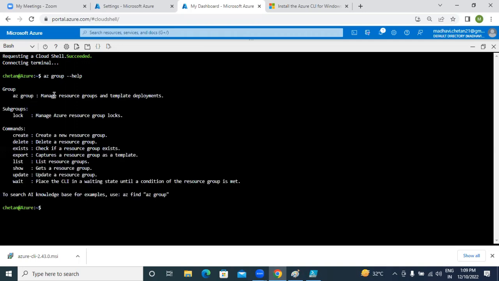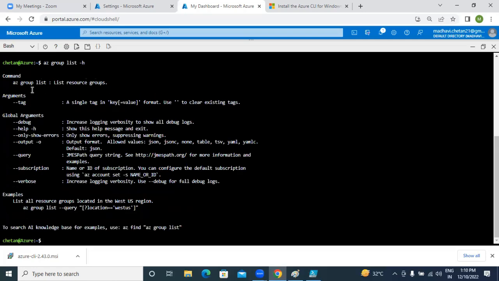So what is that? az group means you want to manage that resource group. You can lock it, create it, delete it, check if it exists, list it. See here, this is list. So I can choose that list, right? So here I can say list it. But what is next? What can I put over there? So I can take the help again. So you can choose that.